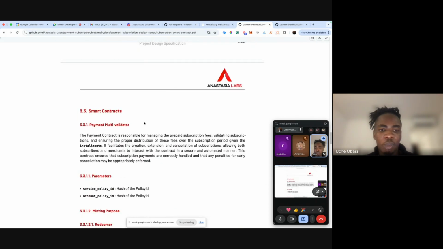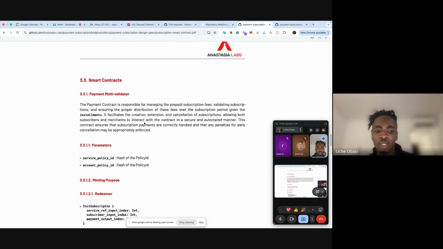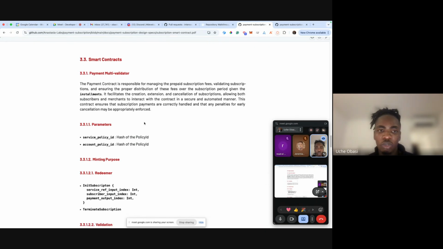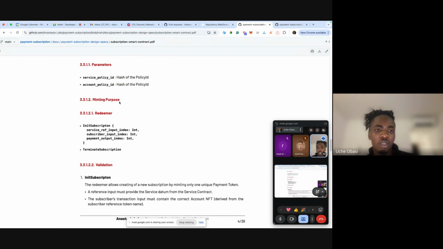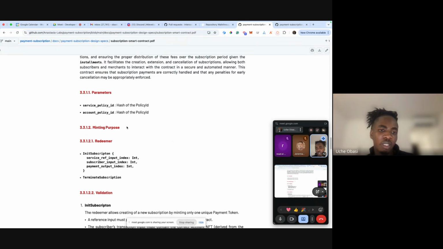You have the payment, that's on the smart contract side of things. Like I said, it's a multi-validator system. So you have the payment contracts, the payment multi-validators. These are the ones responsible for managing prepaid subscriptions and all of that. And then you can see from here the different parameters. You can see how they detailed the different redeemers and all of that.